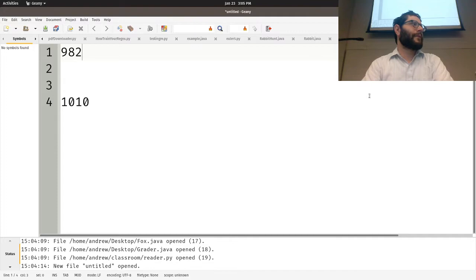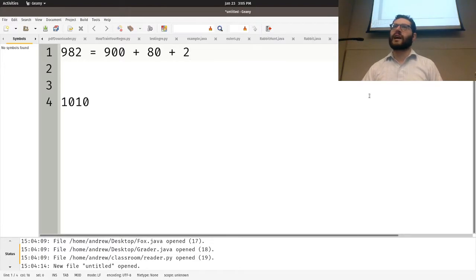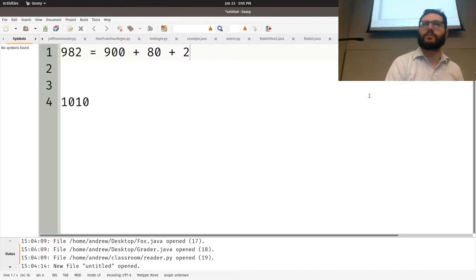Now, what you know about 982 is that you can actually break it up into multiple numbers. Like I could break it up into 981 plus 1. That's not particularly useful for our demonstration, though. So I'm going to break it up into its three composite parts: 900 plus 80 plus 2, right? It's the 2's place plus the 10's place plus the 100's digit, right?